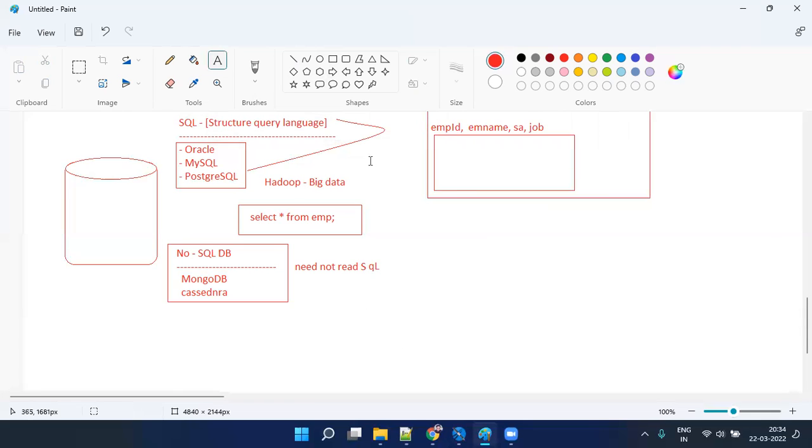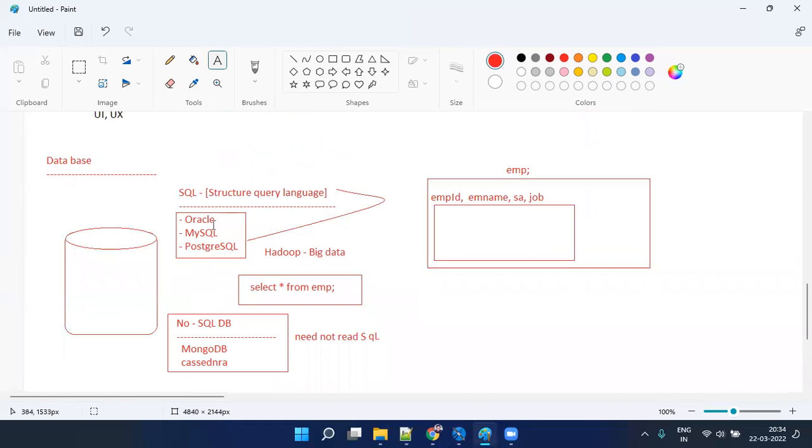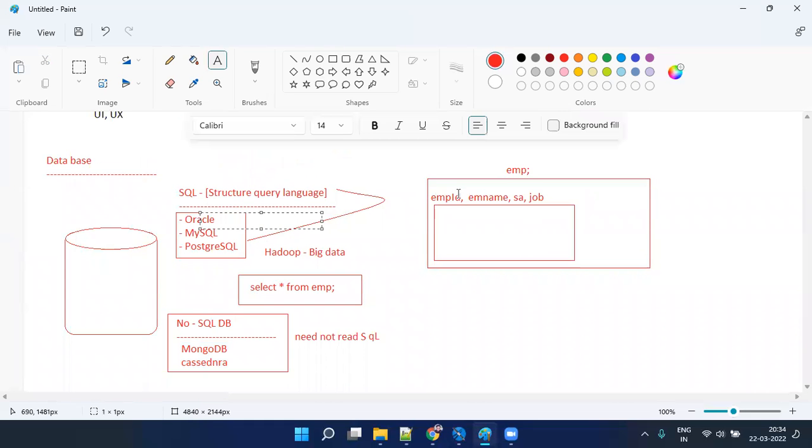Because this is not query based, you can store data as documents. If you store data in Oracle, the columns are fixed. Here there is no fixed column; you can store anything. We will go through these sections a little bit.